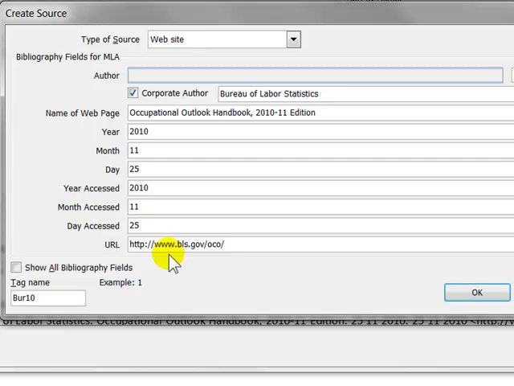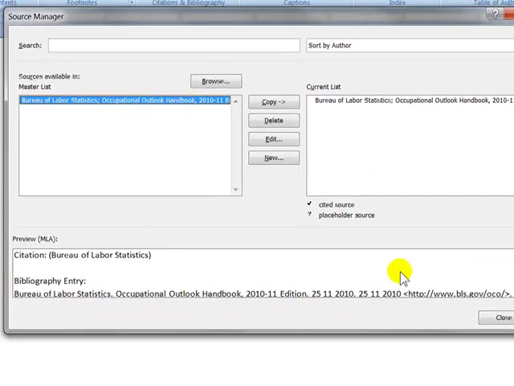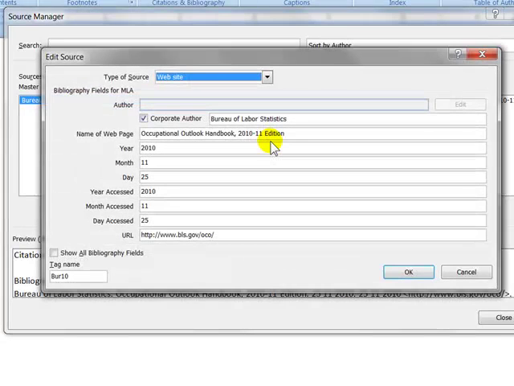If I had used a book or something else, the requirements would be different, but all I have to do is fill out the form. When I clicked OK, it automatically showed up in the master list and the current list. You might have two lists. We won't worry about it. If you ever write a big paper, you can worry about it then. We could edit this again if we needed to.